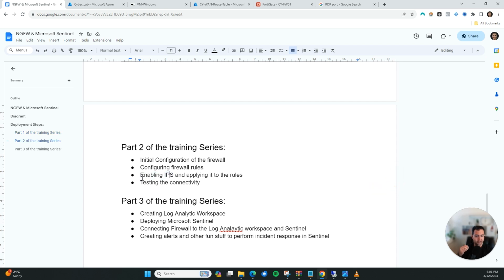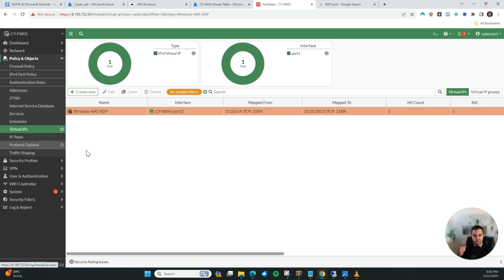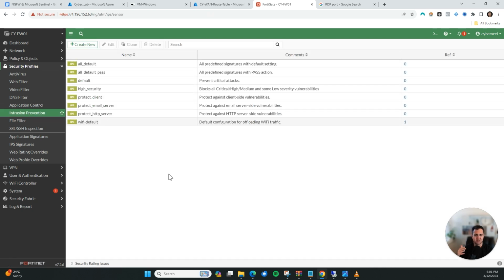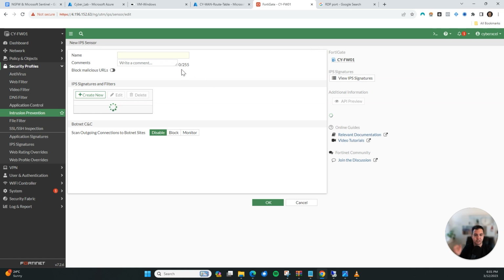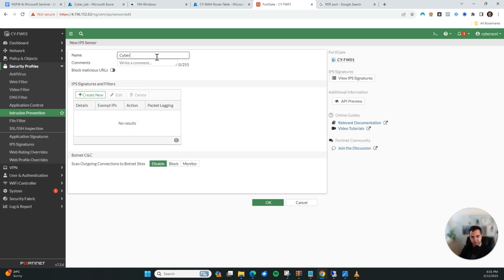I want to go ahead and enable IPS on this firewall. And the way we are going to do that is to go to security profile, intrusion prevention. There are some default policies here. We don't need that. Here in this case, I only care about two policies, brute force and maybe, I don't know, network scanning and all of that. All right. Create new. I'm going to call it Cyber Lab. In this case, botnet. I want to make sure botnets are blocked by default.